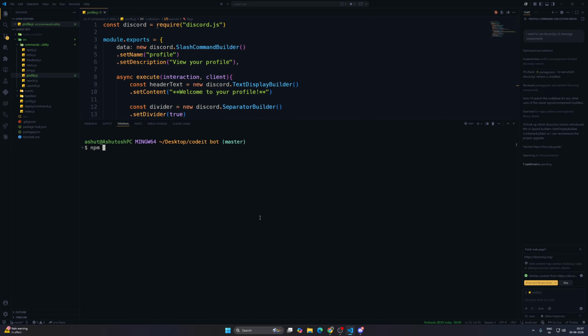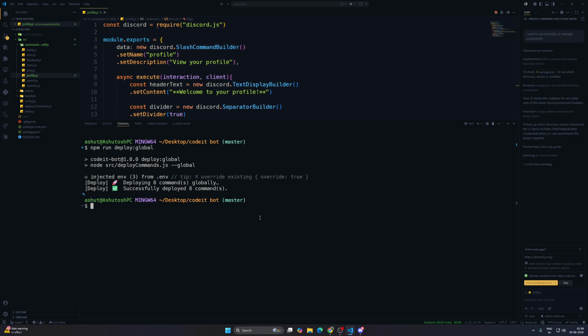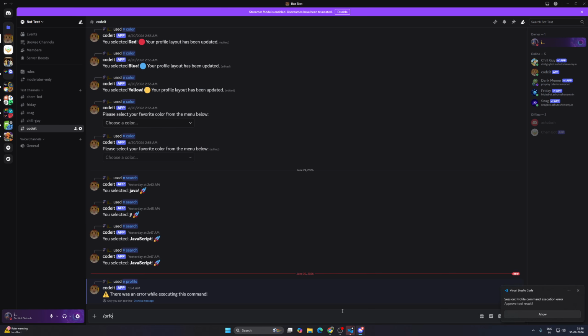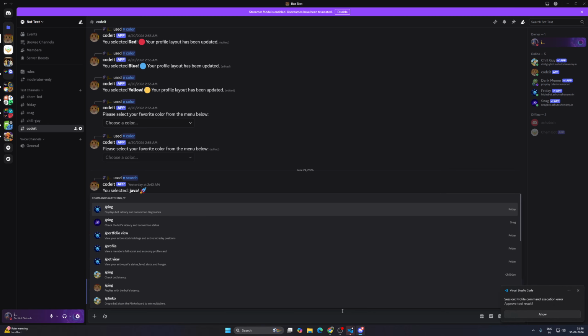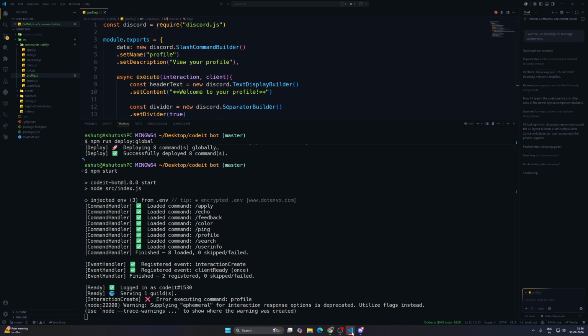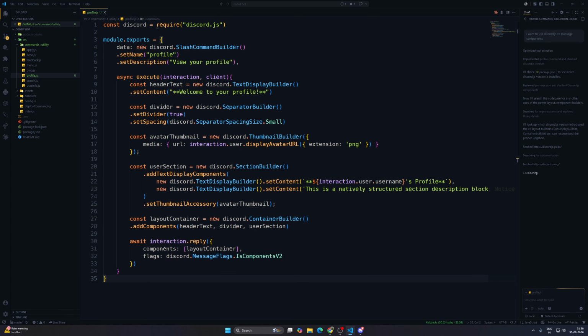So if I do npm run deploy global and do npm start, I'll just stop this process and I'll go to Discord and type in profile again. Okay, again there was an error, so we'll just let it continue. I guess this should be the error then.